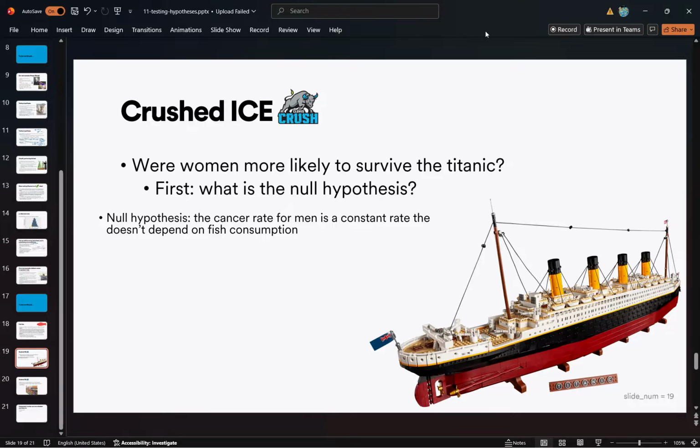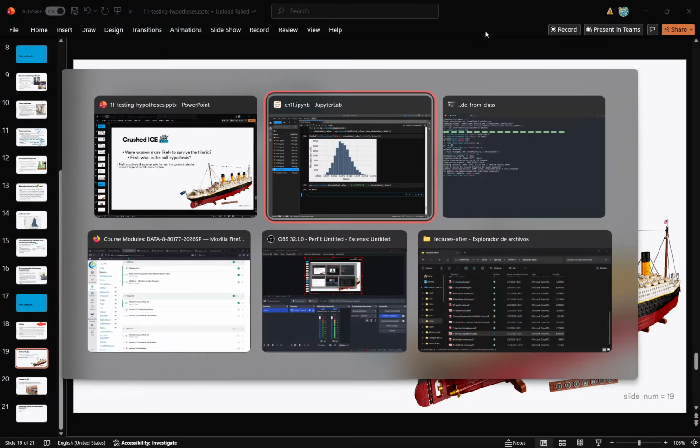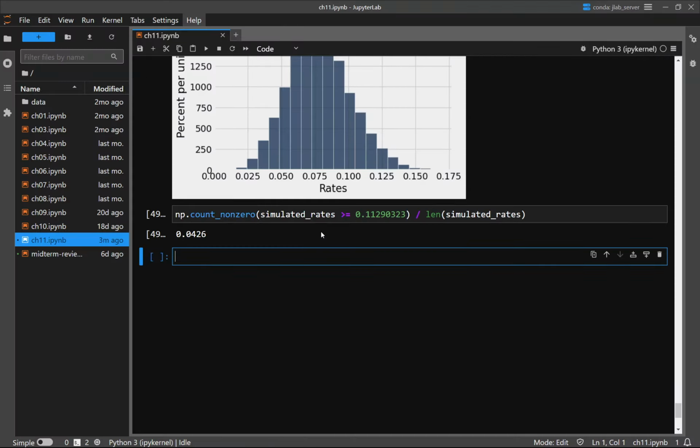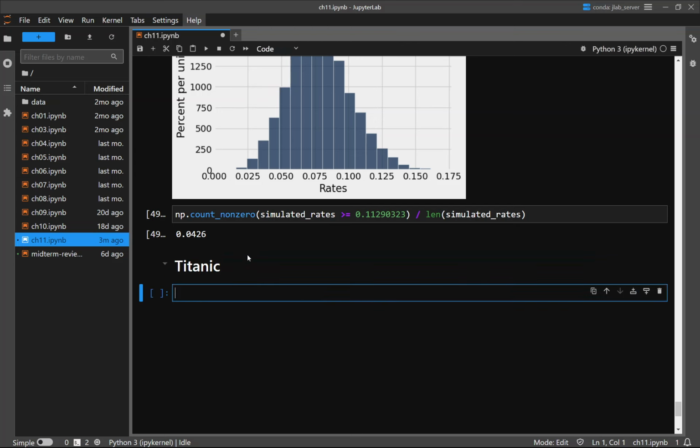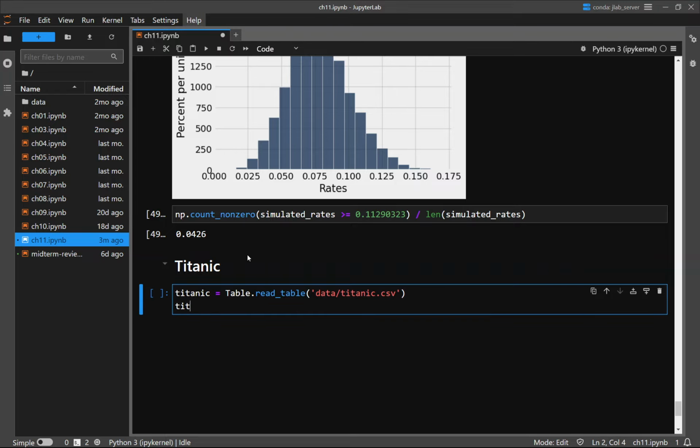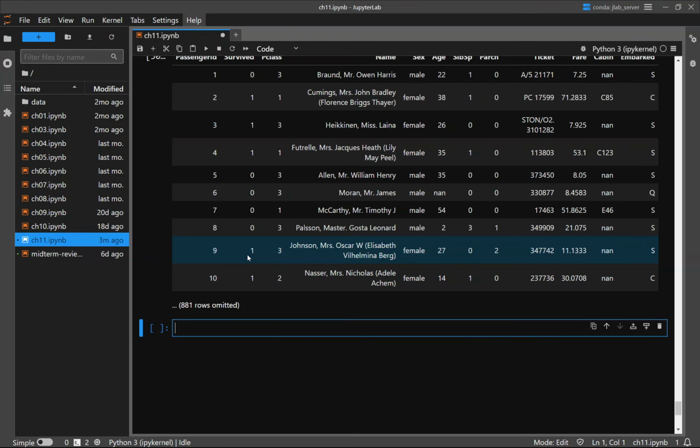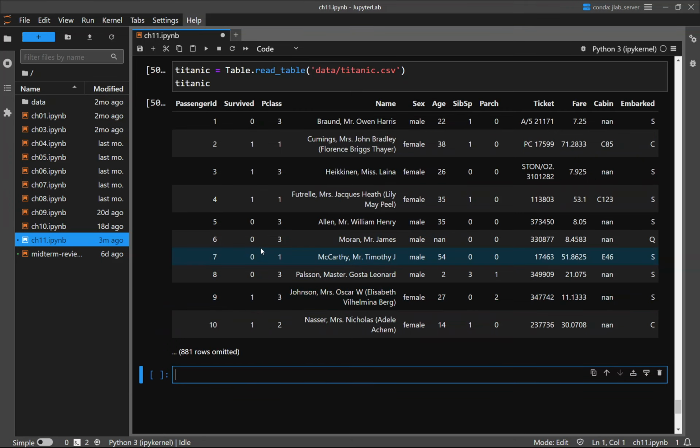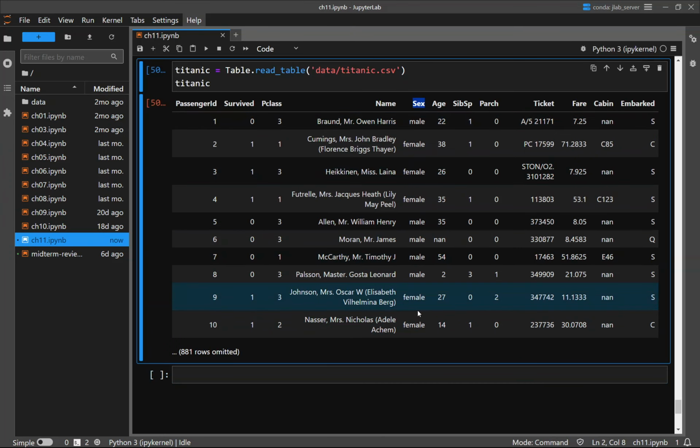All right, let's think about the null hypothesis, and then I'll give you some time to try to do the simulation too. But let's read in the table. Because the question is, were women more likely to survive the Titanic? We need to see, okay, were they? What does that even mean for us? So we know the sex of the passengers, and we know if they survived or did not survive.